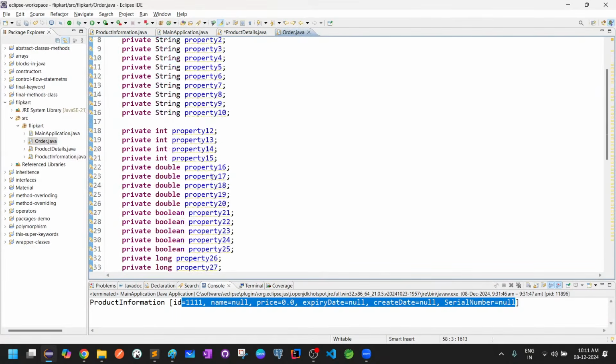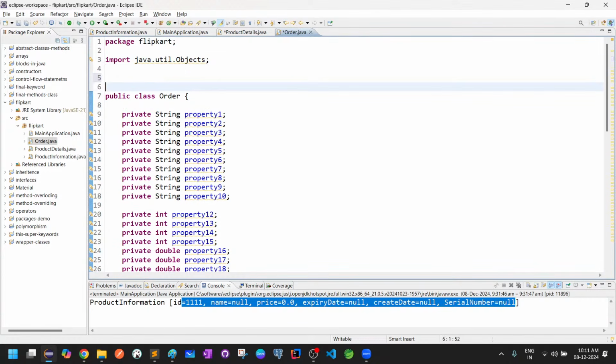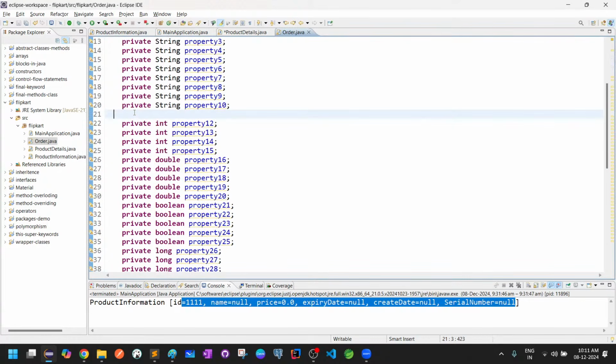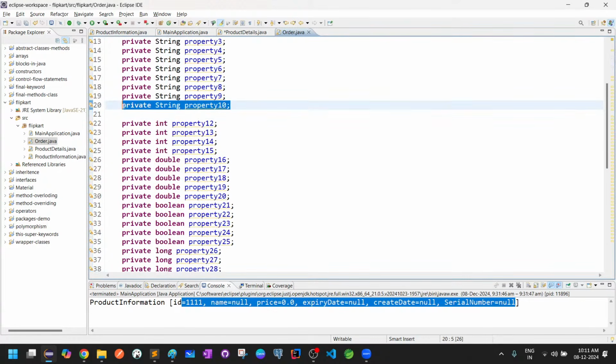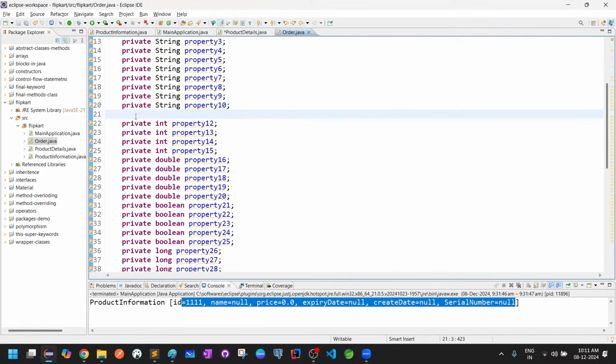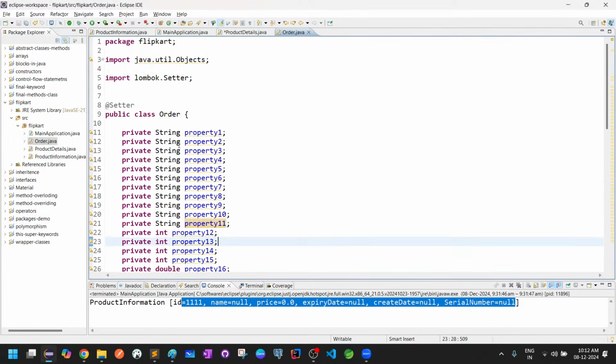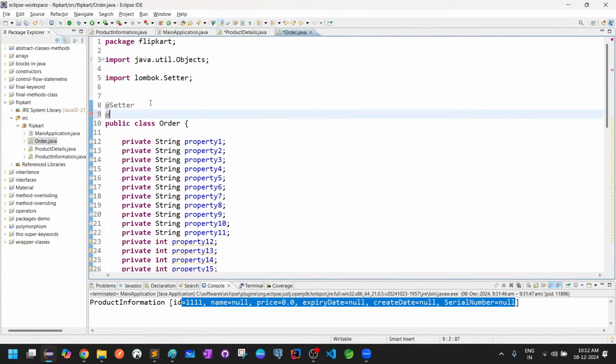Okay. And add @Setter. The moment you added it, what happened? Automatically, 50 setter methods are added, guys. For all these 50 properties, 50 setter methods are added to this class. The moment you added @Getter, 50 getter methods are going to be generated automatically.